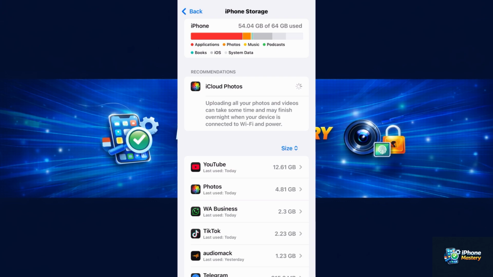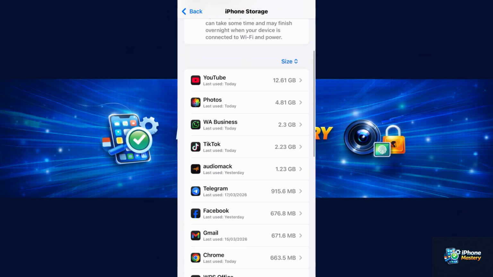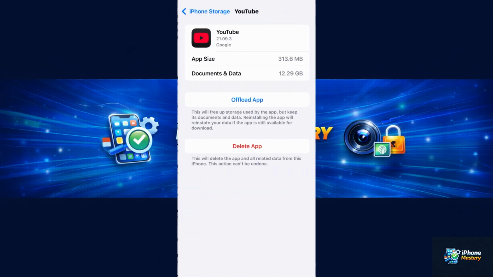On this page, you want to scroll down and look for the app you want to clear. Let's say I want to clear the YouTube app cache. Maybe YouTube is taking too much, then I want to clear the cache. So how do I do this? I can do two things here. The first thing I can do is offload app. Once I offload app, this will free up storage used by the app, but keep its documents and data.